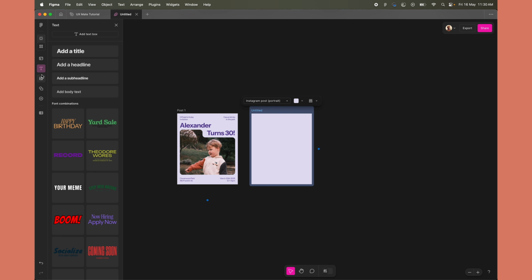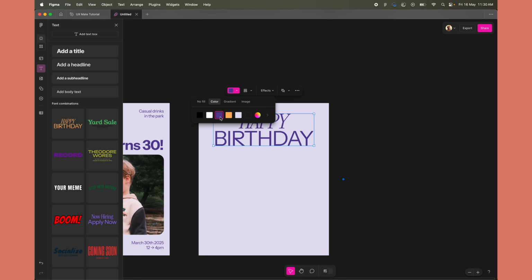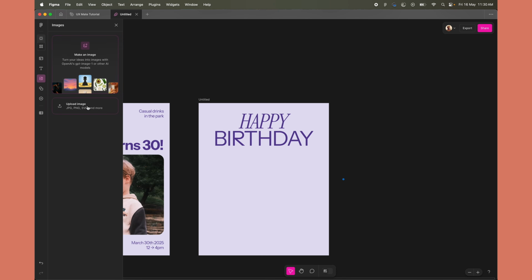Okay, so let's just quickly add something. Let's say this happy birthday text here, and you can see it is simply a drag and drop thing. You can scale it up and down simply by dragging these handles, move it, change the placement very quickly, and you can change the colors again very quickly. You don't need to do anything super fancy. For the images, you can make an image.